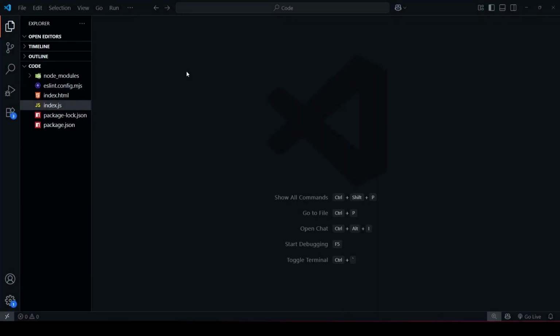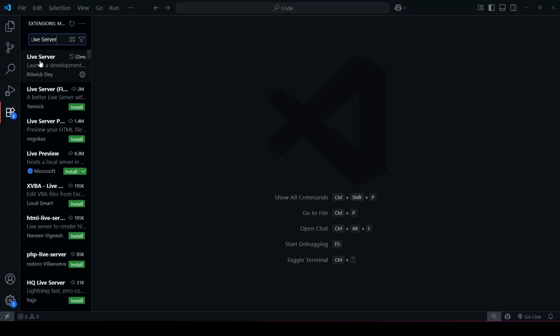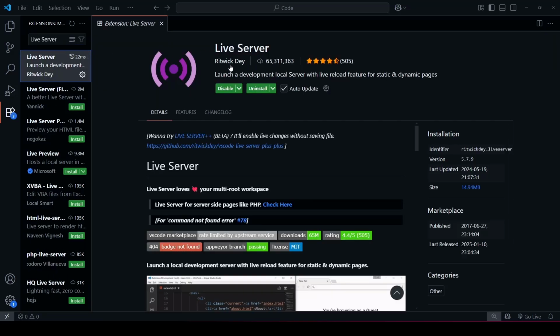Now, let's install the live server extension. Just like the previous steps, we've got to open the Extensions tab and search for Live Server. You will see it right there, just Live Server, and make sure it's made by Ritwick Dey. Install the extension and enable it.